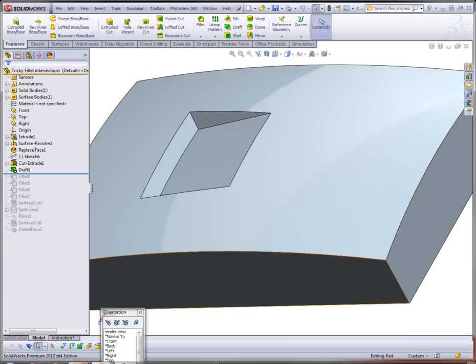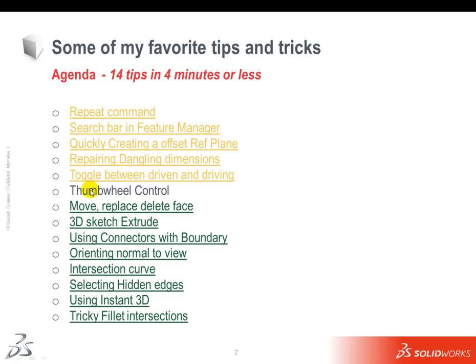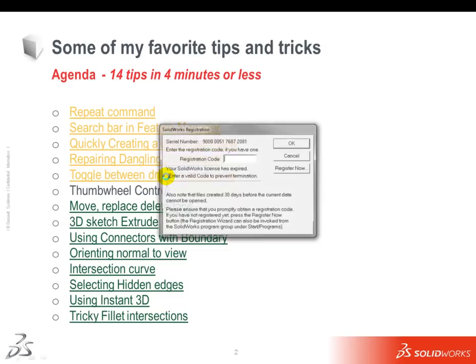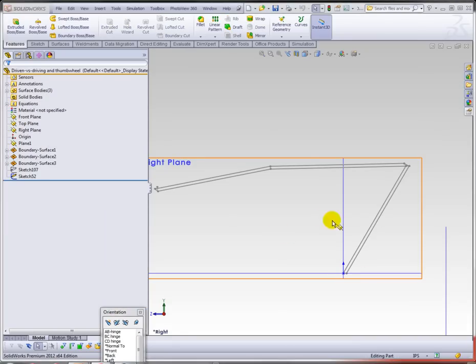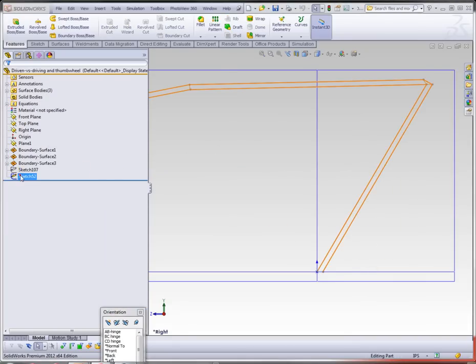Okay, so we're going to talk next about another of my favorites, which is the thumbwheel control. And we probably should have done that with one of those previous parts. So let me go and find that again. Let's just go back to this one and load it up again. And sorry, I have a little registration issue here. And let's go back in and edit that.